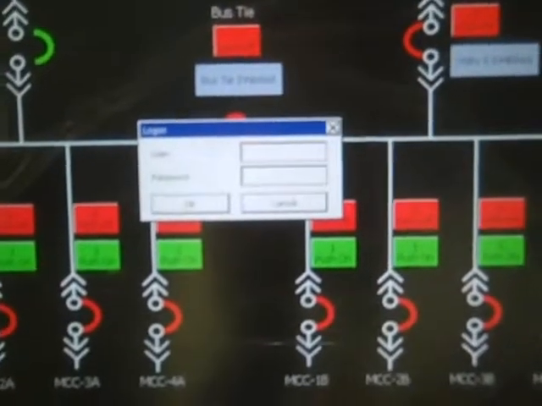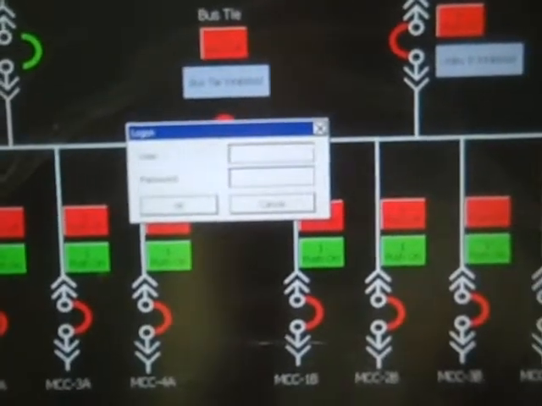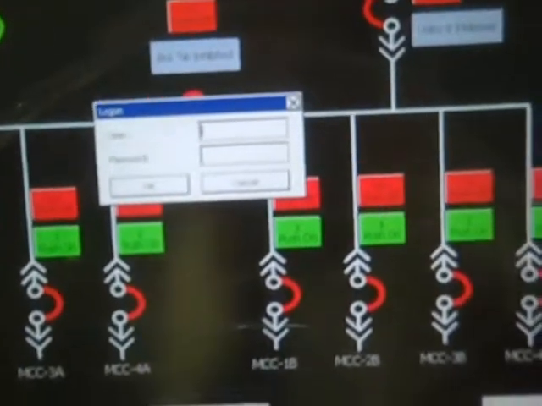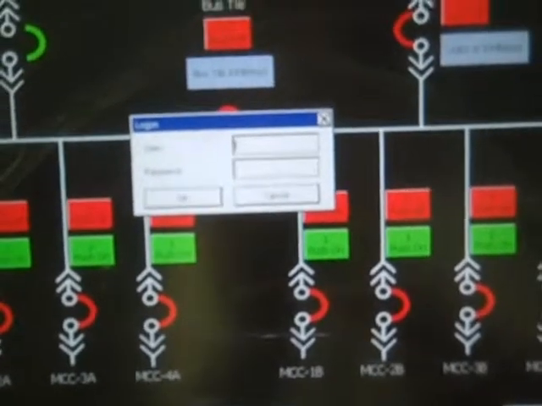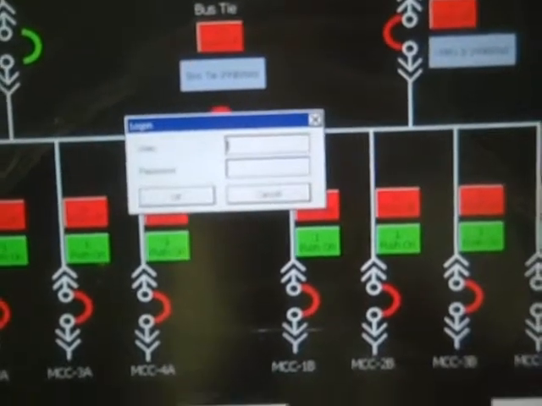Once the user logs in, you'll be able to manipulate the circuit breakers for 5 minutes. If there's no activity for 5 minutes, then log off will occur, and you're required to log in again.